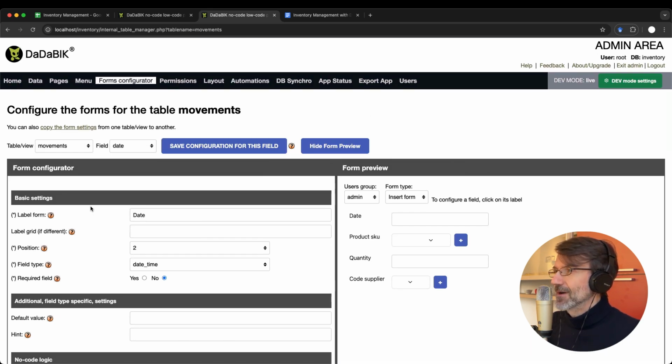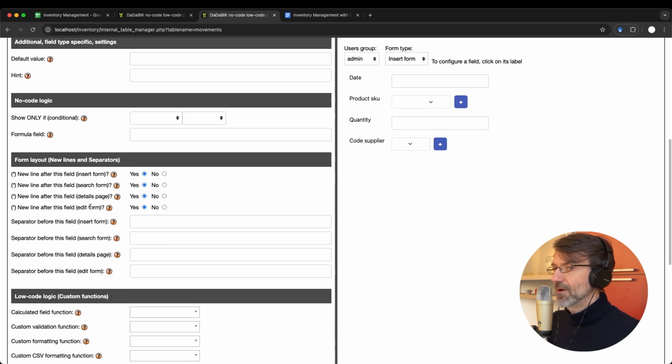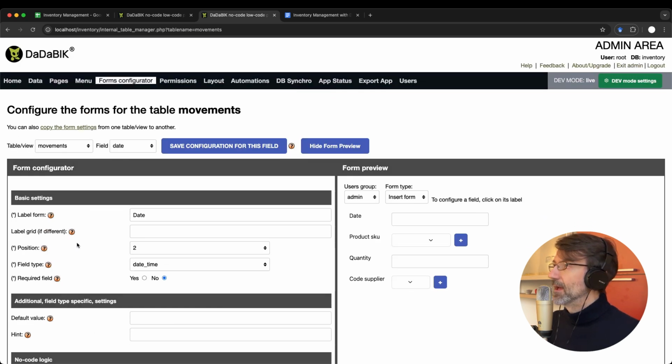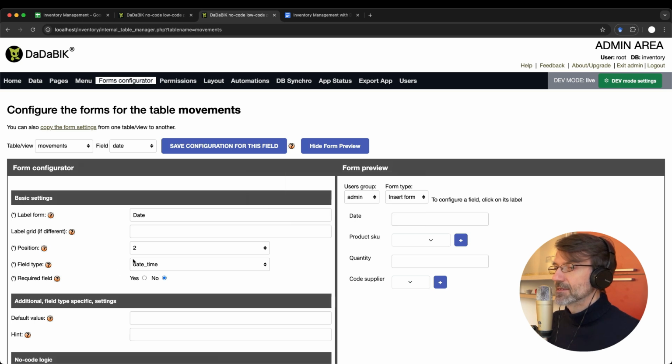During this video, I'm not going to show you all these settings. We'll focus on the few settings we need for this application. Maybe I'll mention some of the others. You can go through all these parameters, and most of them have inline help. You can click here and get some additional information.